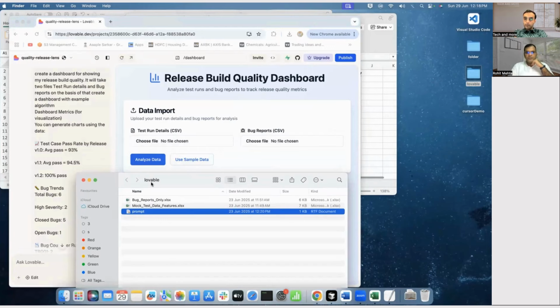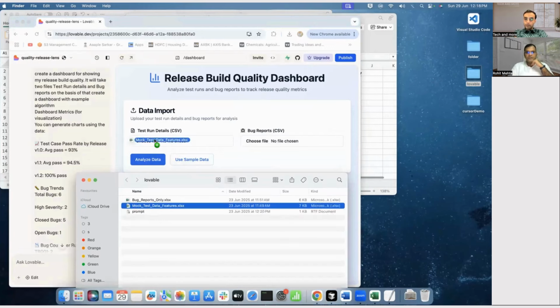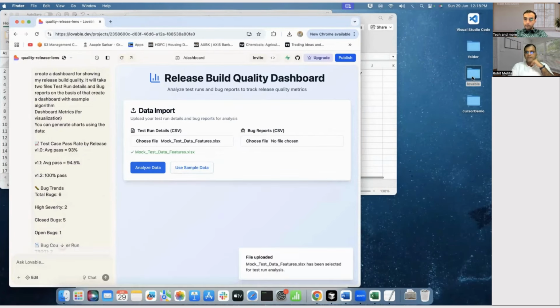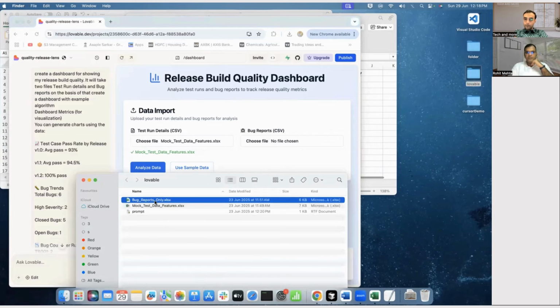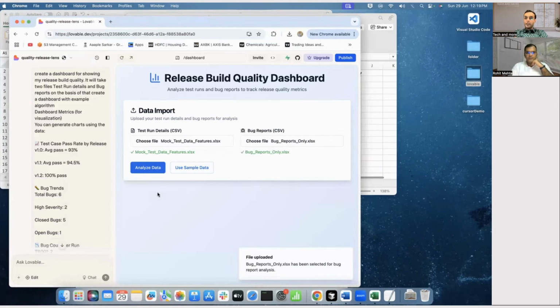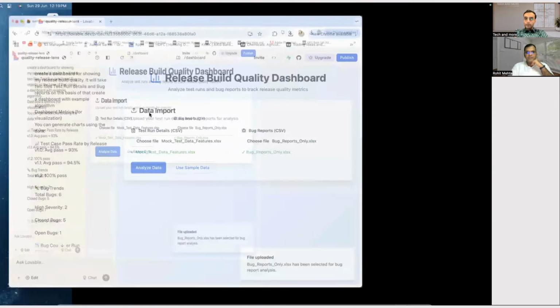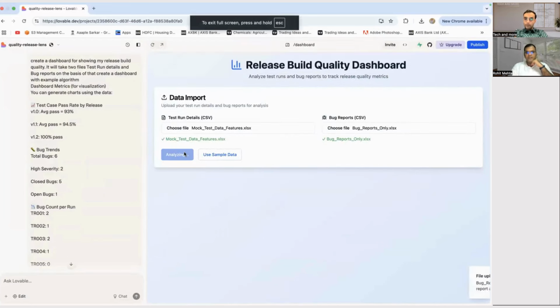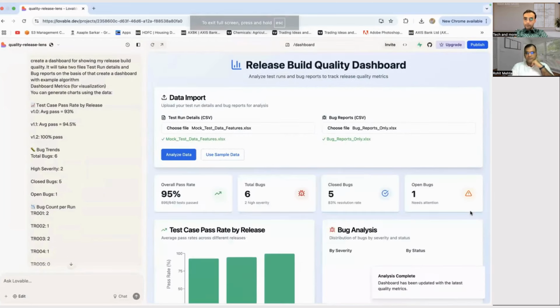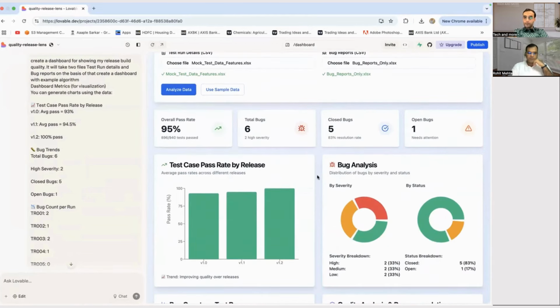So it is the test run, so we can give the test run file here. It is asking for our bug reports, and this can be given as well. Then after that, just click on analyze data. This is creating beautiful reports. So this is the report which I think most of the stakeholders are interested to see, right?